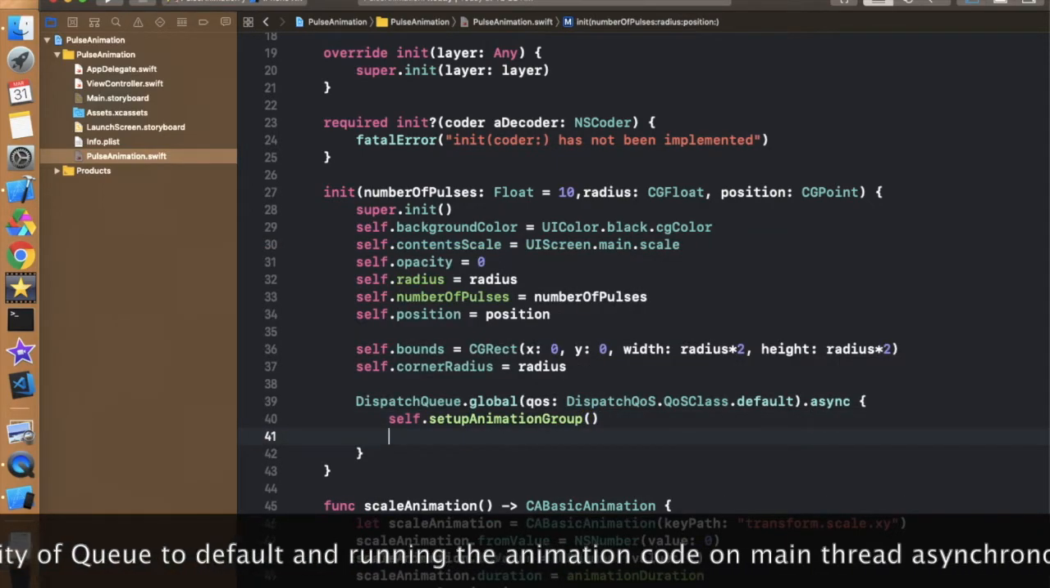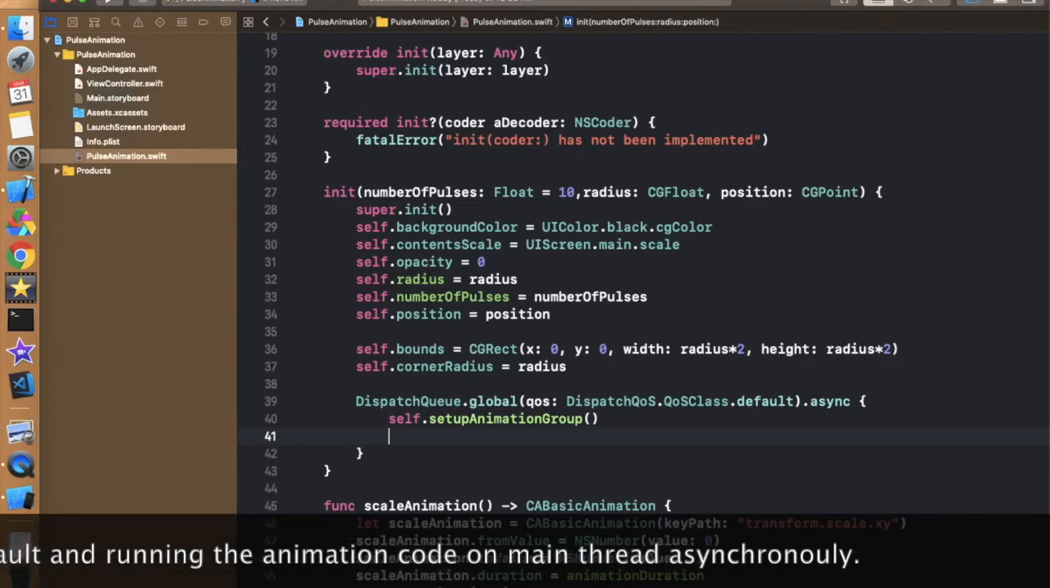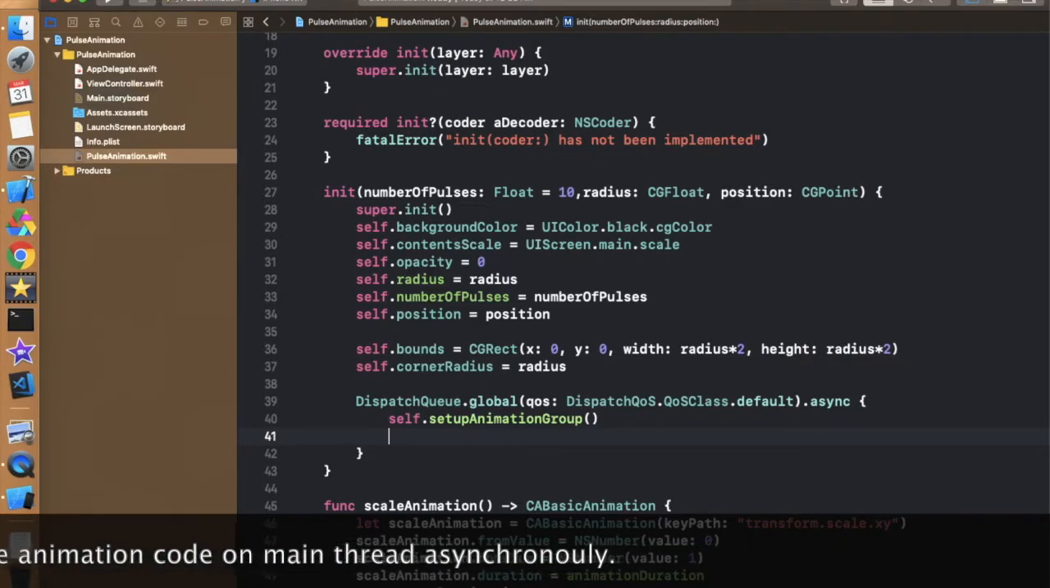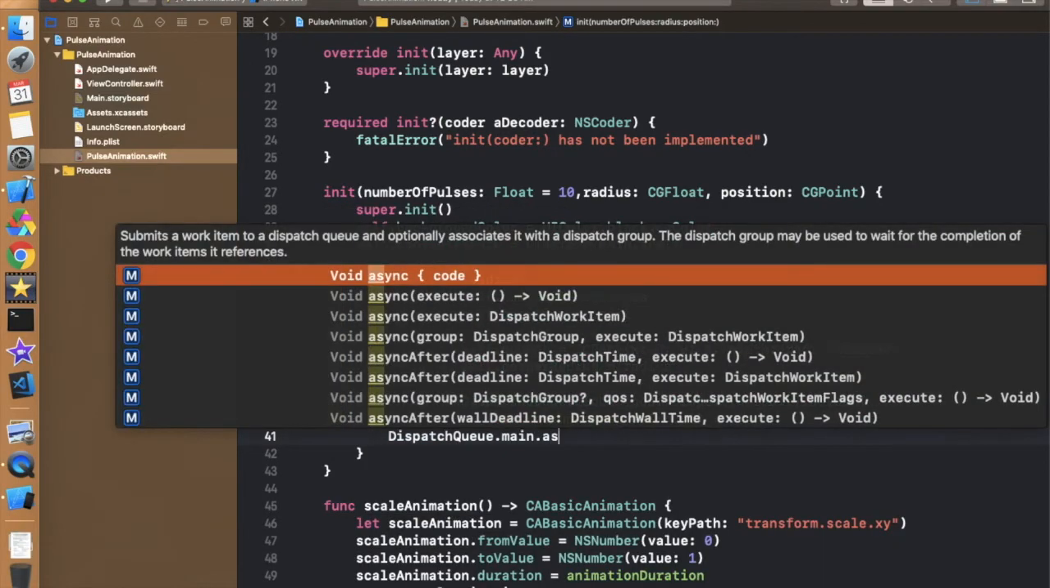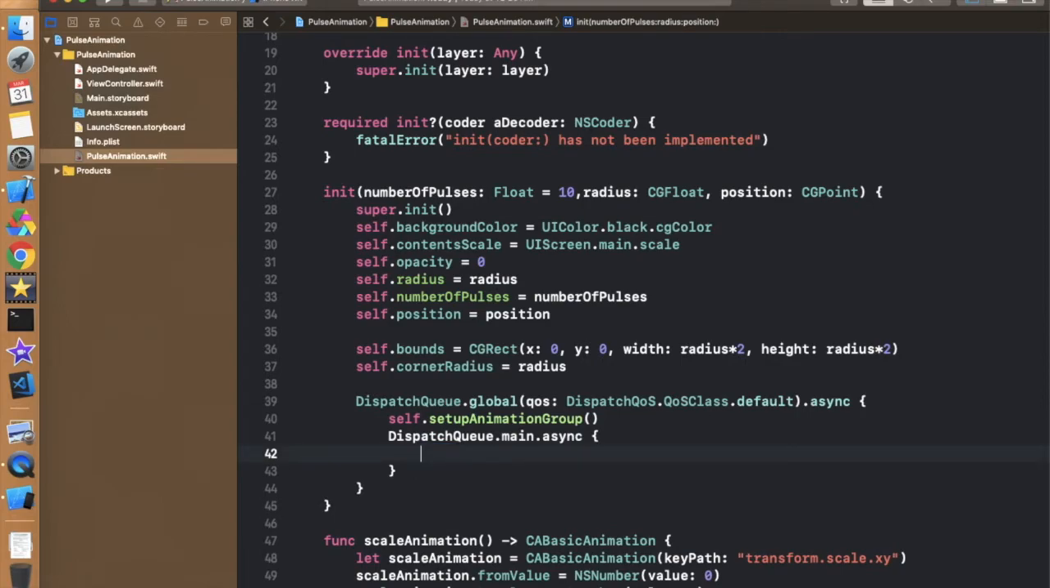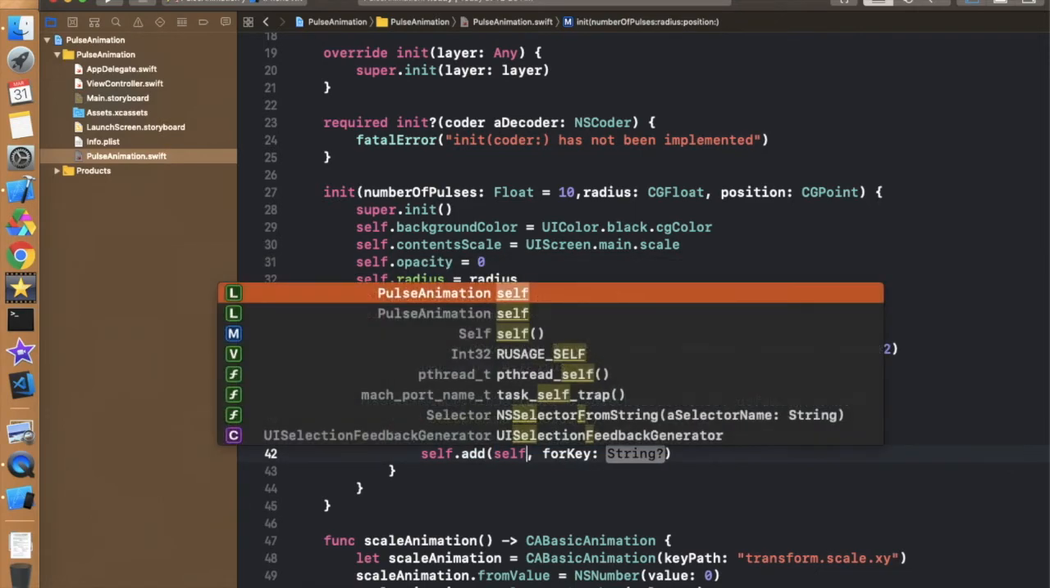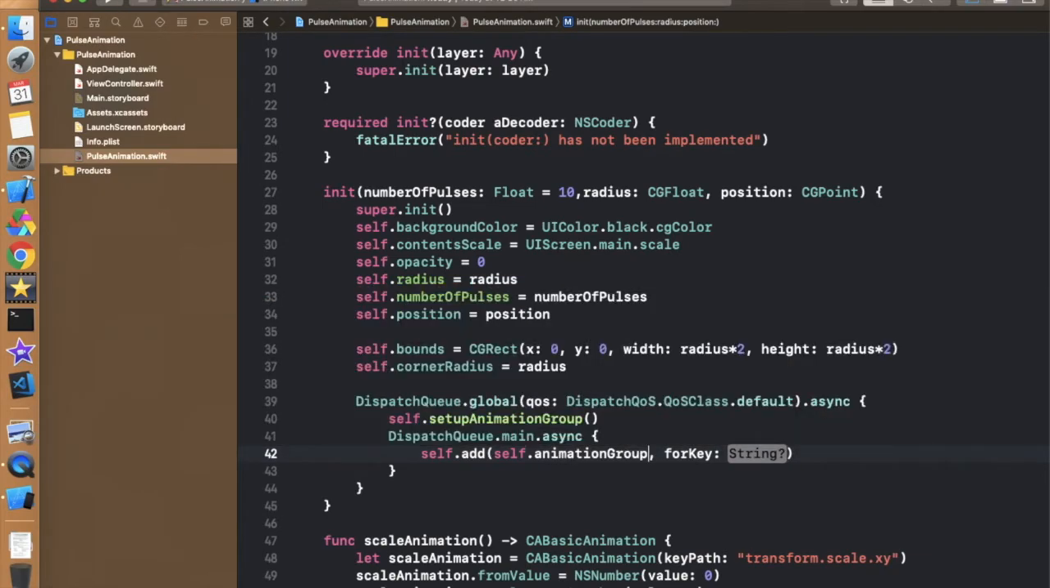Now we have to move to the background thread or main thread asynchronously. Now we have to call one more method in the main thread, so that is DispatchQueue.main.async. So it will not wait for the other code to be executed. Self.add, and in this add we have to define an animation group, self.animationGroup, and the key value is like pulse, something like this.